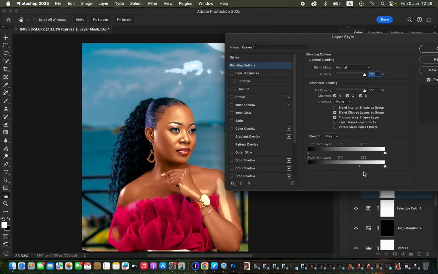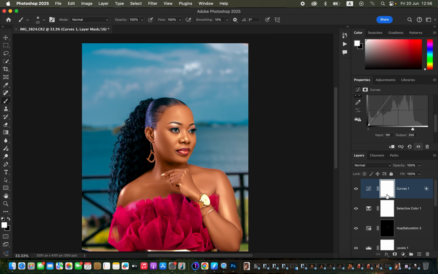Then simply hold down the option key on the keyboard, option for Mac, alt for Windows, and split this towards the right hand side until the effect blends into the model's skin. So I'm just going to move this in a little bit. I feel like that is okay. Click OK. Press Command I on the keyboard to invert the effect.